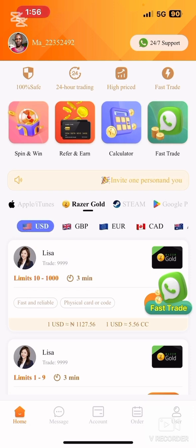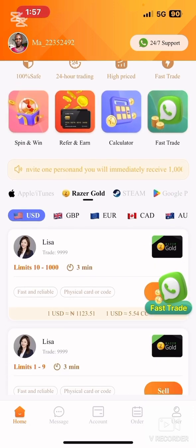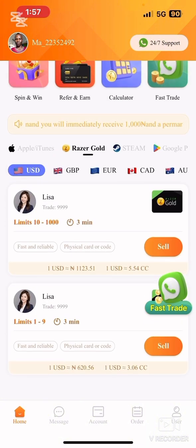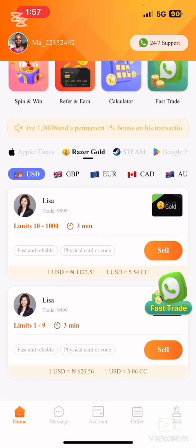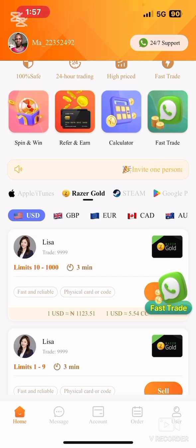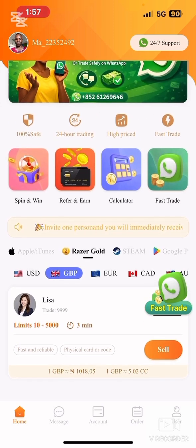Let's say my card is USA. I will now choose USA. You can see it's on Razer Gold and it's on USA, and it's going to list the vendors that are available. Only 2 vendors are available right now, and this vendor, Lisa, is taking $10 to $1,000. Do you understand? The second one is also Lisa, taking $1 to $9. Do you understand right now? The minimum, the limits. Now let's see for GBP. For GBP, that is pounds, it's only 1 over.